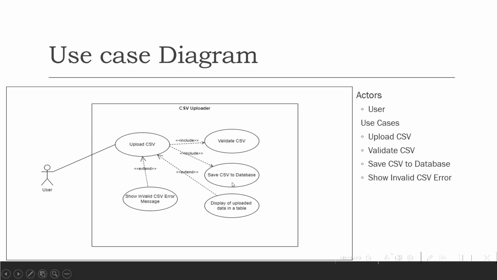Then we have the save CSV to database. So that is also a compulsion. We need to always include that as a part of the upload CSV, where actually we read the CSV file and upload it to the database, right?